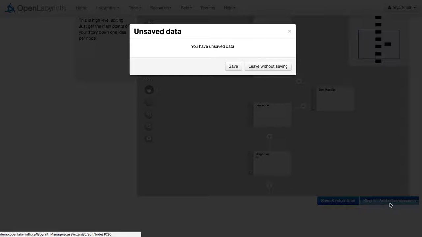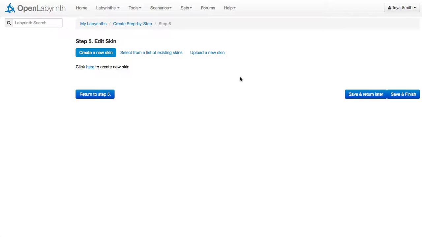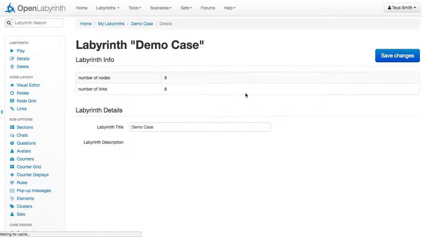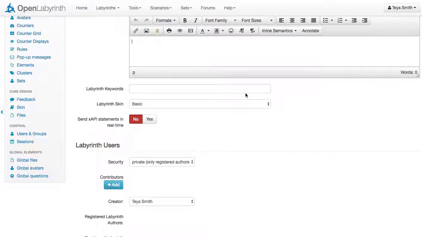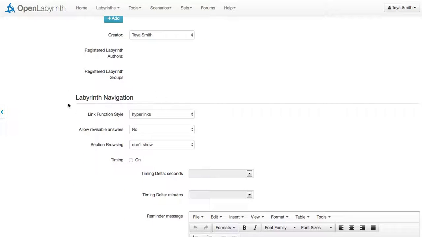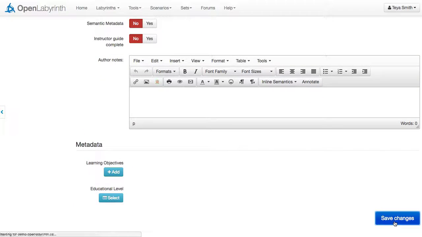So click Step 5. It won't let you continue without saving. So save. We're going to skip the next 2 steps for now. We'll go into more detail on those in a later video. Hit Save and Finish, and you've created a labyrinth. So now if you click the name of the case, it brings up all of your details. This is what I was talking about with editable later. Don't get too overwhelmed with all of the technical stuff. I just like to go down to Labyrinth Navigation and click Link Function Style and select Buttons, as I find that's easier to see. Scroll all the way down to the bottom and click Save Changes for this to come into effect.